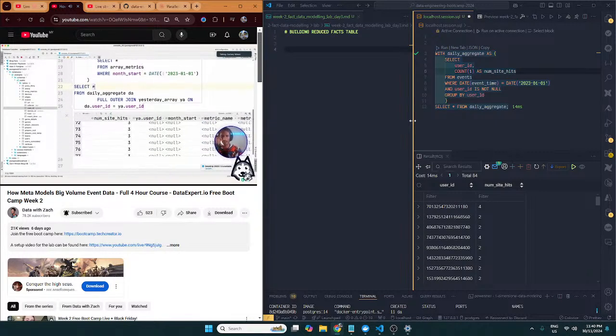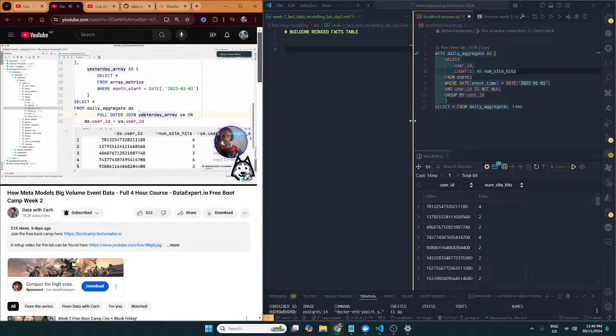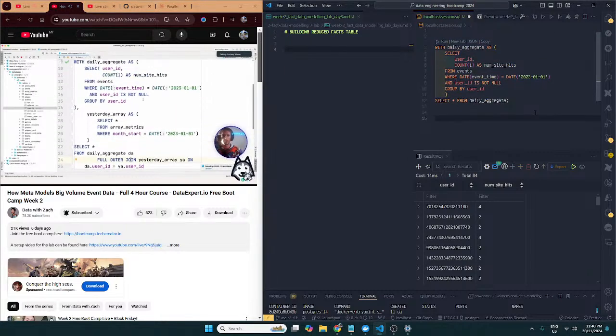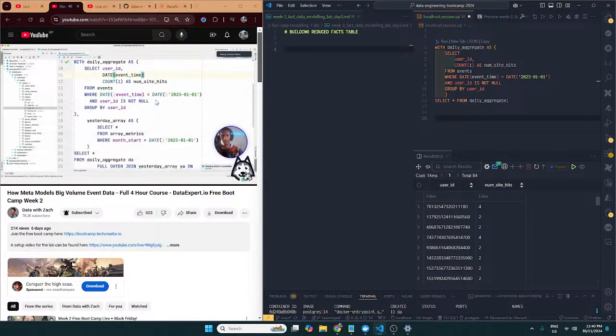Now what we want to do is create a new array for this daily aggregate if it doesn't exist, and then we have to fill backwards from that date. So that's where we do need to pull in this date here, because this is going to be needed. We say as current date. We'll just call it as date.